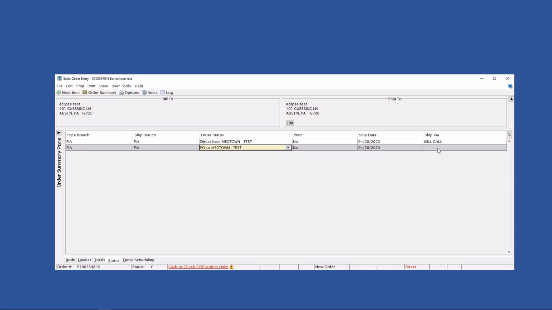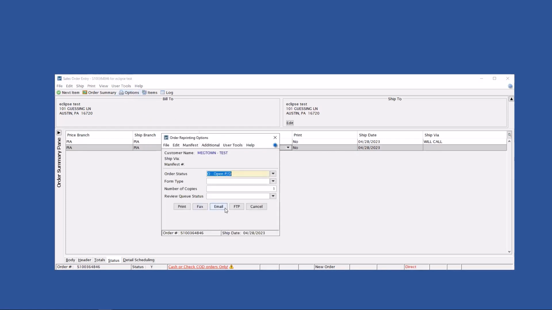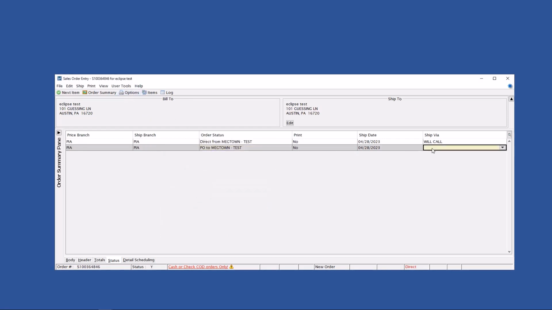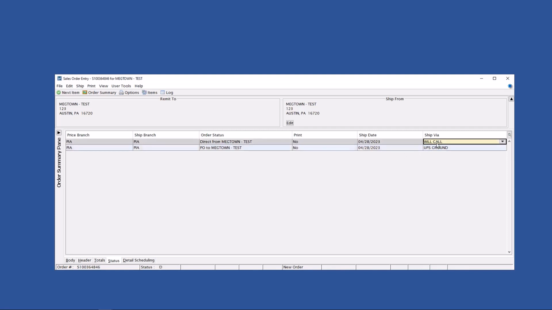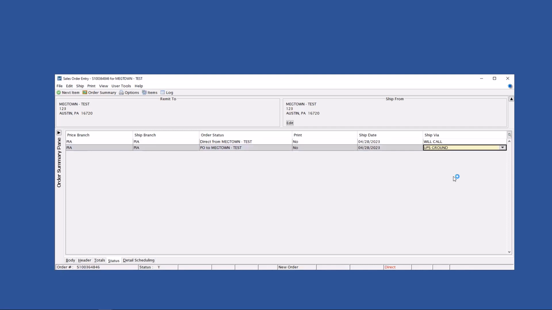That goes the same for the ship via. Right now, if we sent this, if we chose options and we emailed this to our vendor, they would have no clue how to ship this because we have not selected a ship via. So you must enter a ship via on the PO line so that the vendor knows how to ship it. This line is how we are going to get it to the customer. This line is how the vendor is going to get it to us.